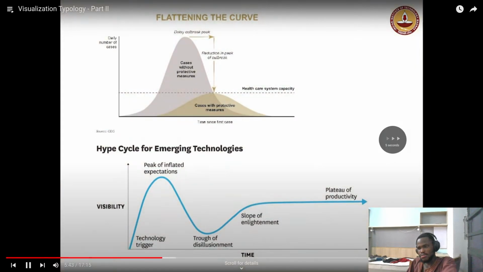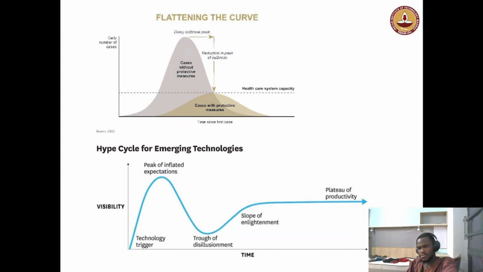It's never going to happen. This lockdown is not going to work at all, right? You can't keep this. But then this illustration was very powerful because it said that, okay, so this is time since first case, daily number of cases. They said that if we don't lock down, this is where we are going to end up, right? This is our current capacity, okay?